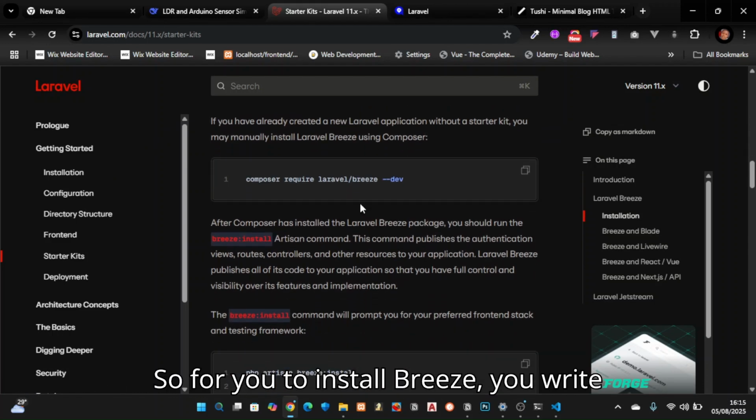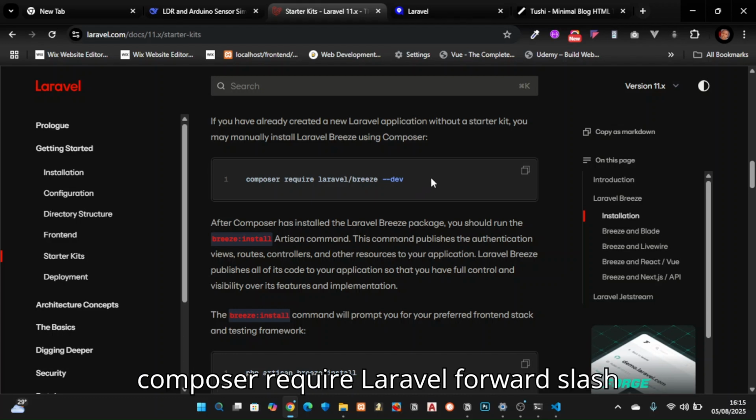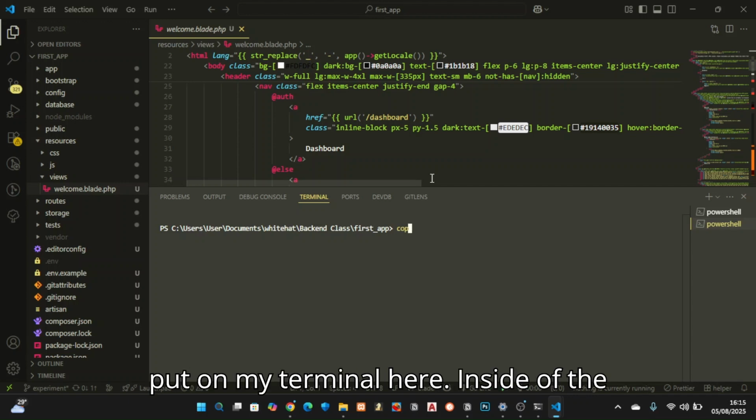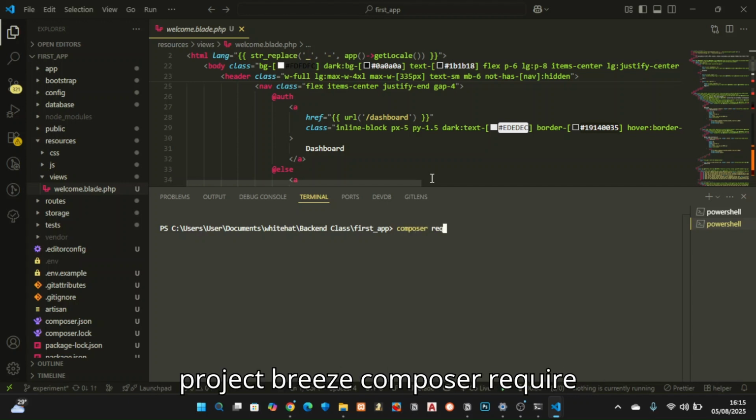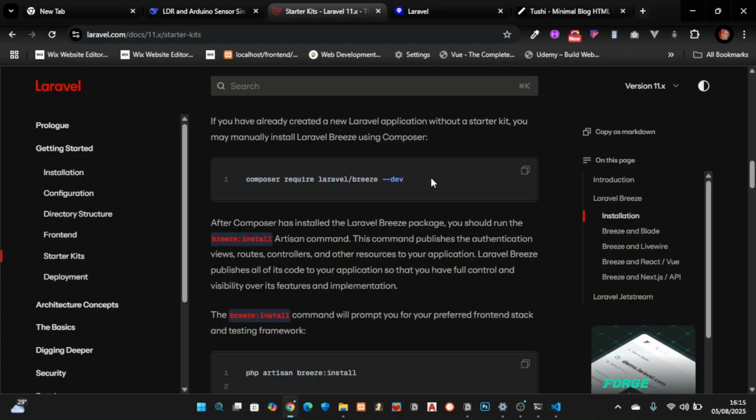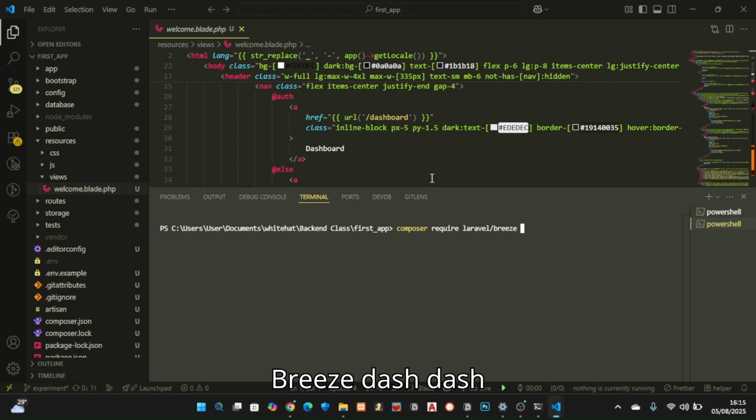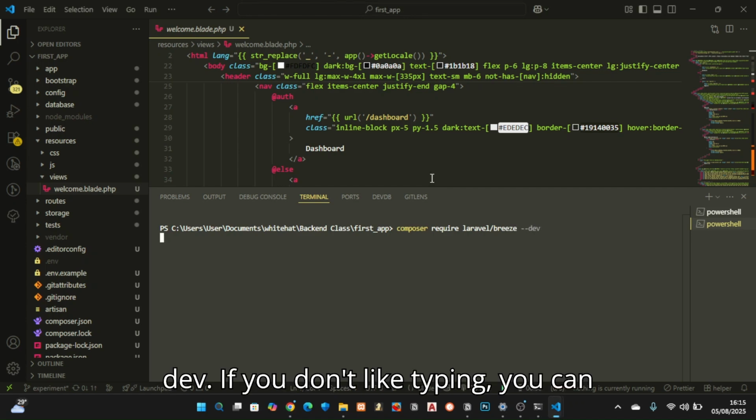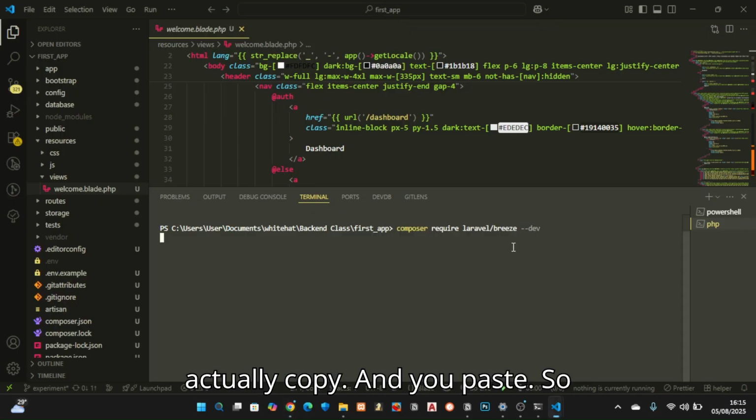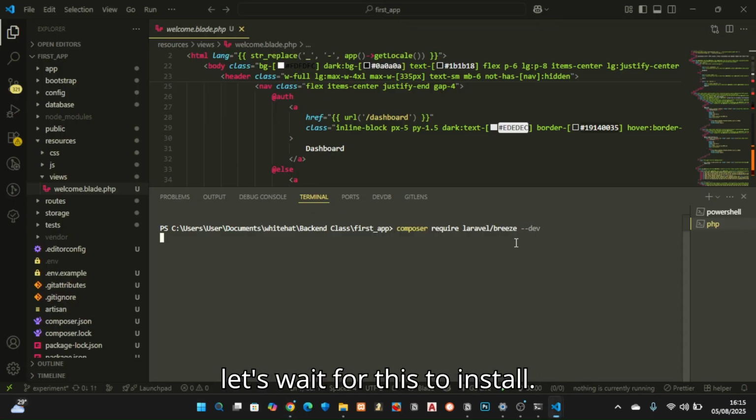For you to install Breeze, you write composer require laravel/breeze --dev. That's what I'll put on my terminal here, inside of the project: composer require laravel/breeze --dev. If you don't like typing, you can copy and paste. So let's wait for this to install.